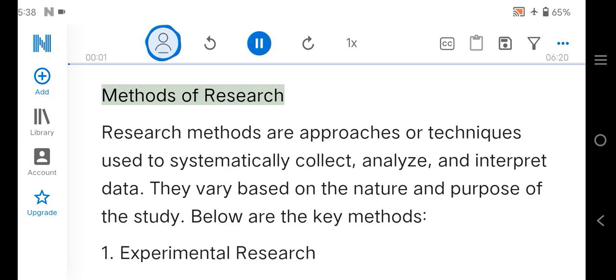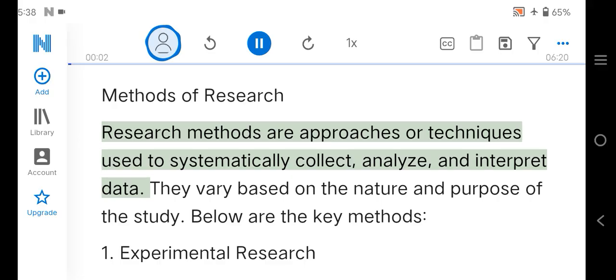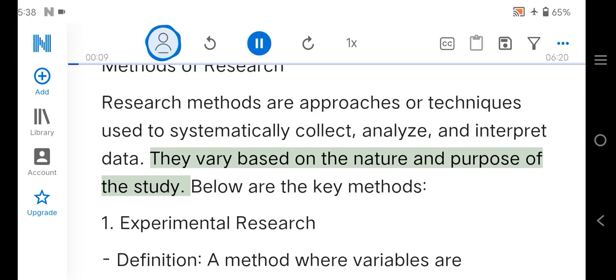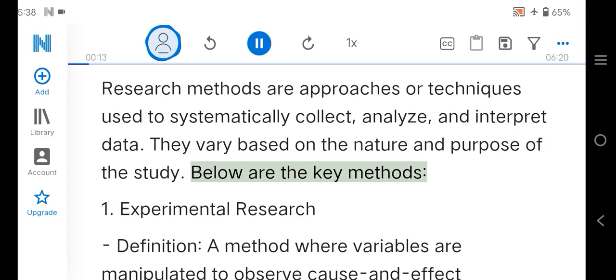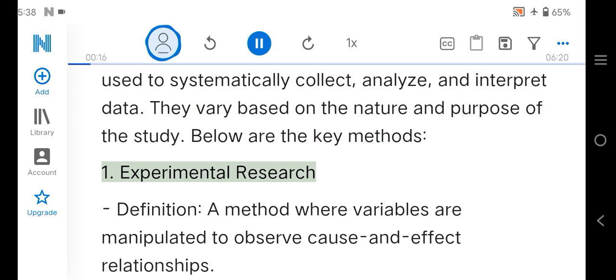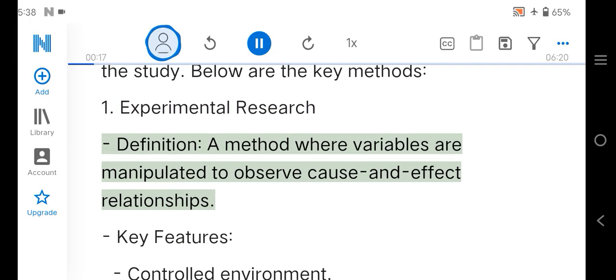Methods of research. Research methods are approaches or techniques used to systematically collect, analyze, and interpret data. They vary based on the nature and purpose of the study. Below are the key methods. 1. Experimental research. Definition: a method where variables are manipulated to observe cause and effect relationships.